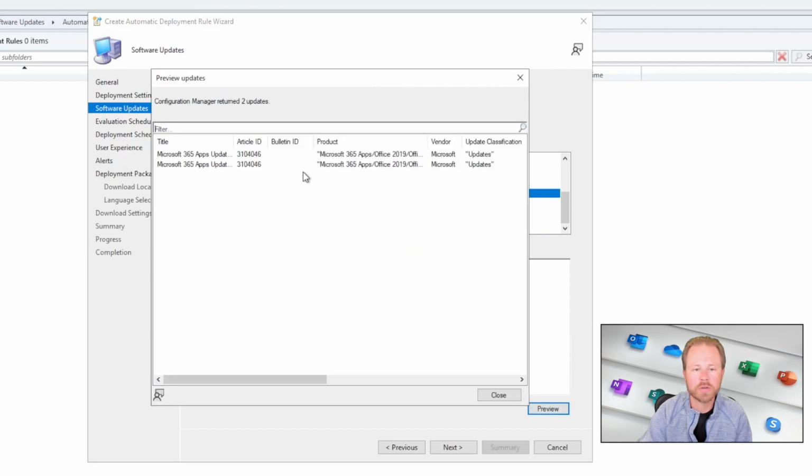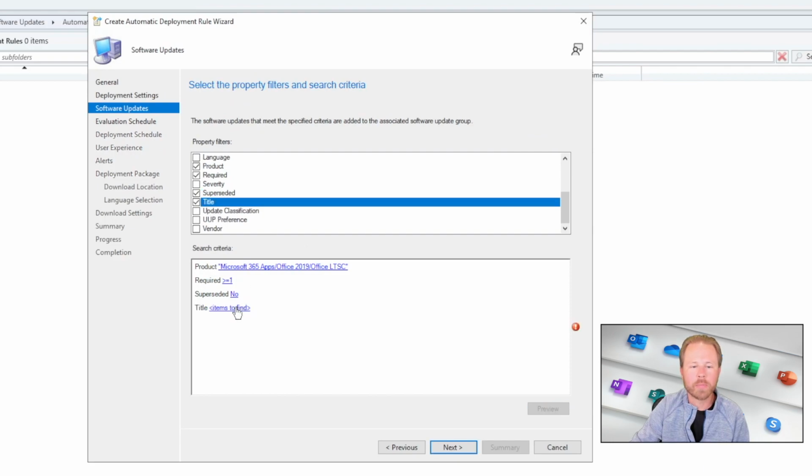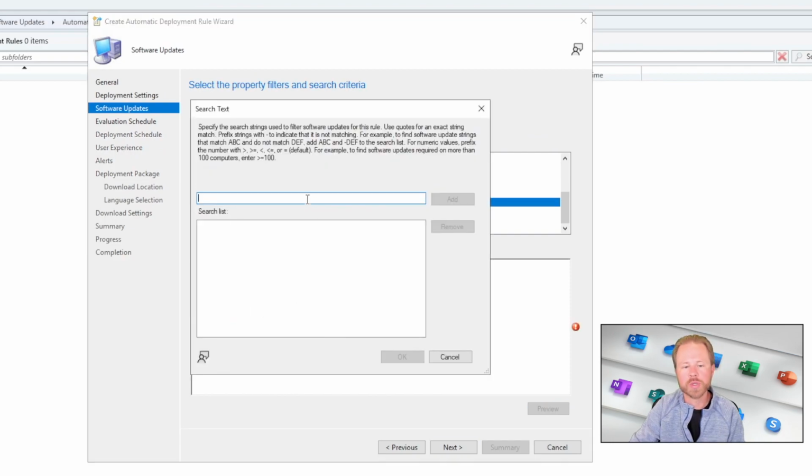Now if I hit preview, okay, now I'm down to 2, but if I look at the titles, I'm getting the feature update and the extended support update. Let's go ahead and add the title property now so we can filter down those results a little bit further. With this in place, you can basically put in any search strings to go off of the title.